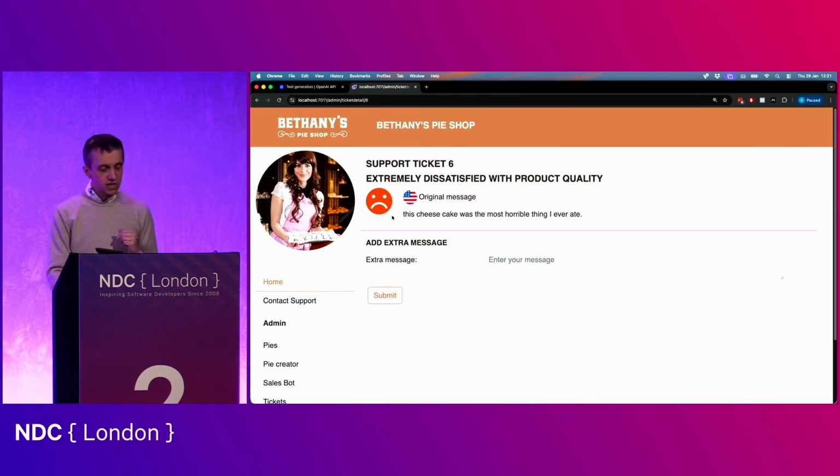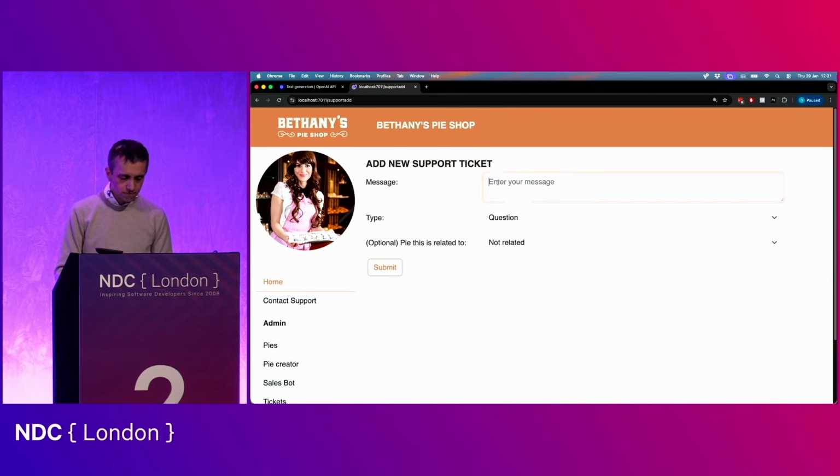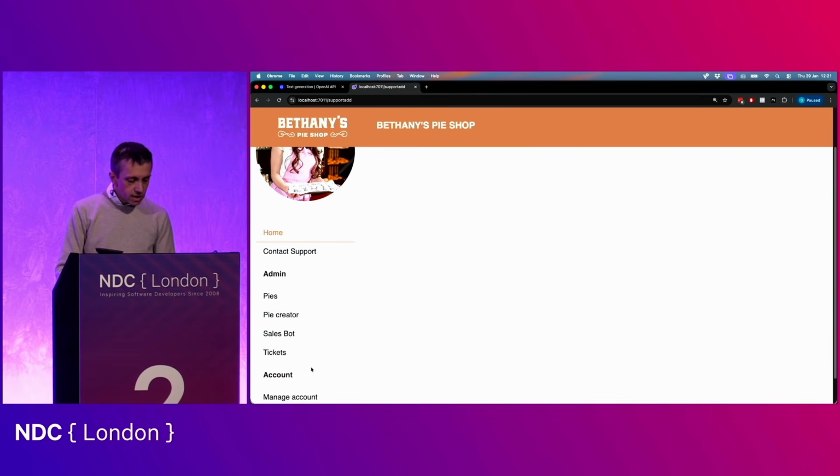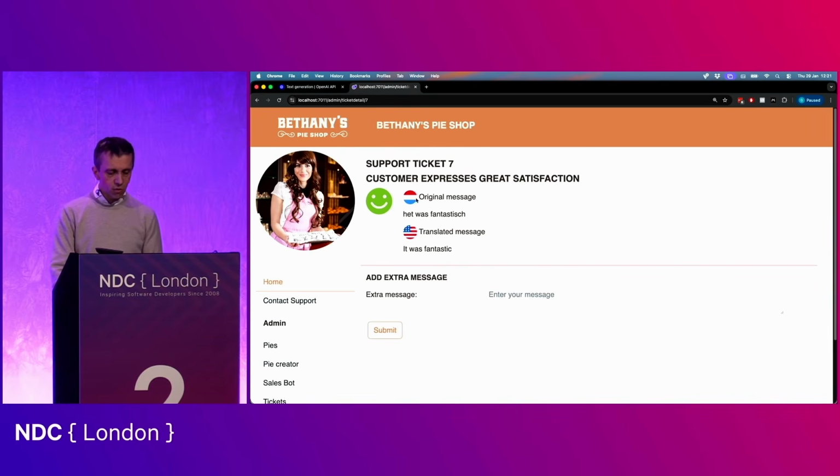We also detected that it was English. In fact, if I go here and do another one, het was fantastisch. This is Dutch. I speak Dutch. So if I do this, there we go. And I go back to tickets, another ticket was added, and this one is summarized in English because my support agent only knows English. But then I go in here, I see the original one, and it automatically was translated, right? Quite cool, all these things you can do.